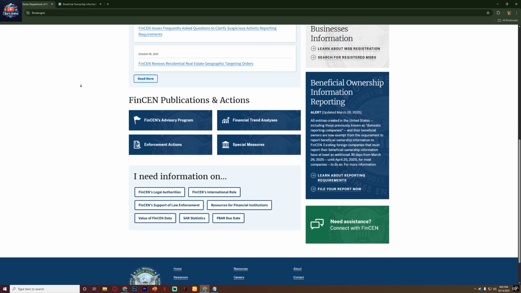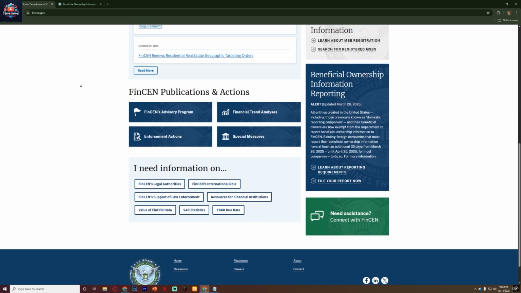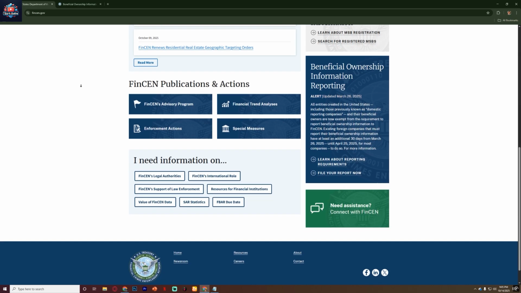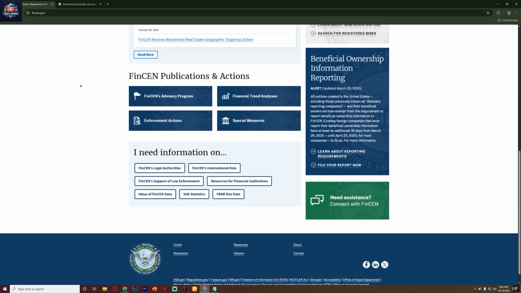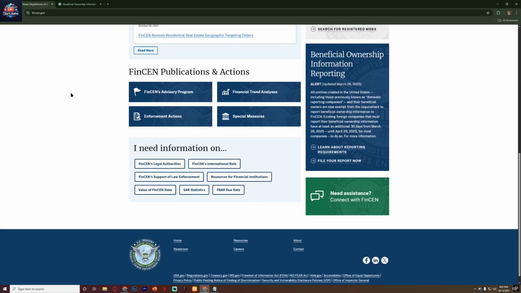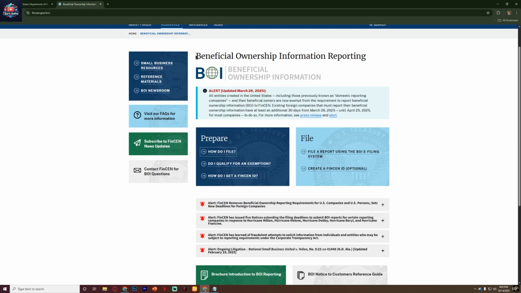You'll start by entering basic information about your company. This includes your LLC's legal name, any trade names or DBAs, your EIN or tax ID number, and the current U.S. business address where you operate. Make sure this address matches what's on your official business filings or tax records.